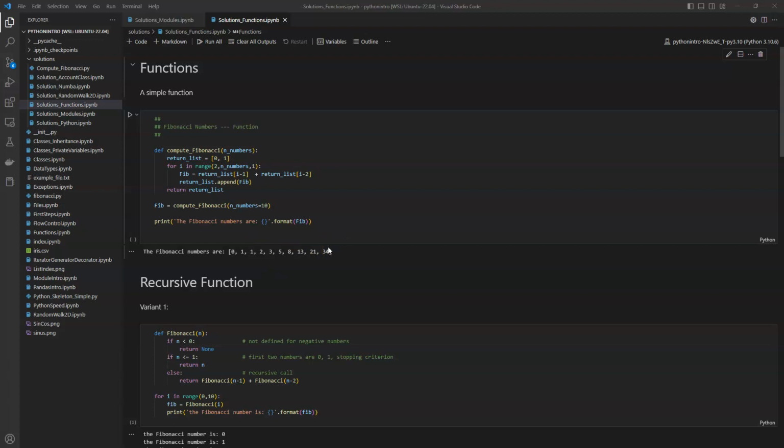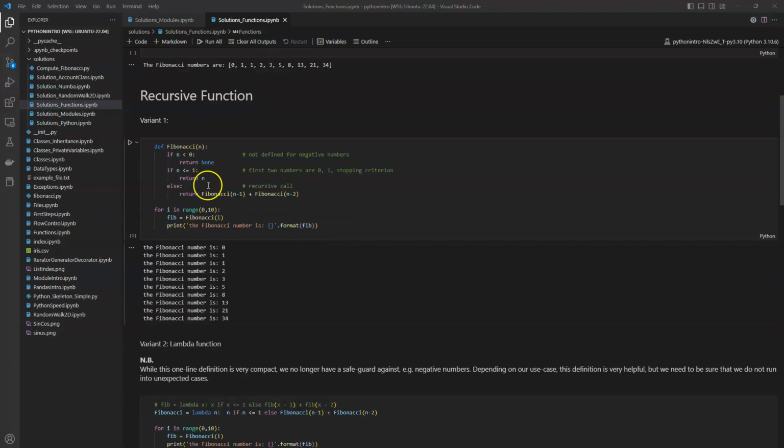We were also looking at how we can use a recursive function to do the same thing. So here is the first variant. We can define a function Fibonacci again and give it n as a parameter. Now with recursive functions, it's particularly important that we have defined stopping criteria. So first of all, Fibonacci numbers are not defined if n is a negative number. So here we return None, to make sure that we have a defined value, None, when we have this illegal value.